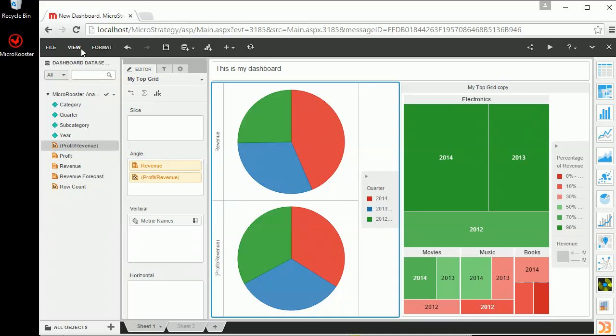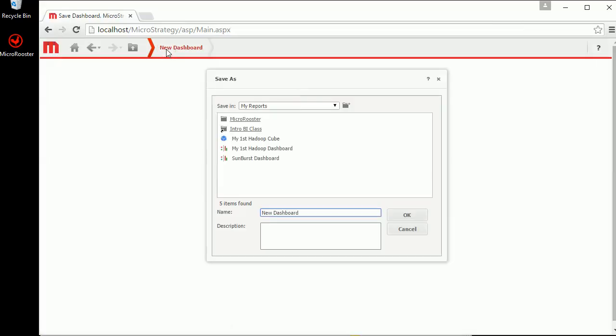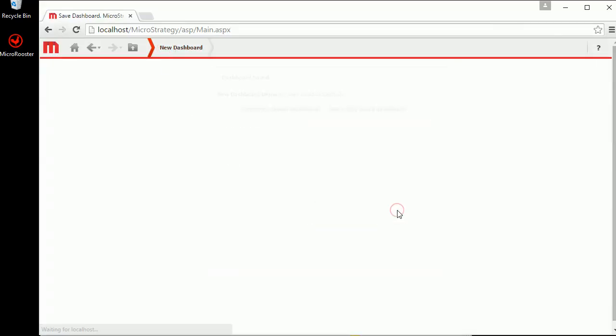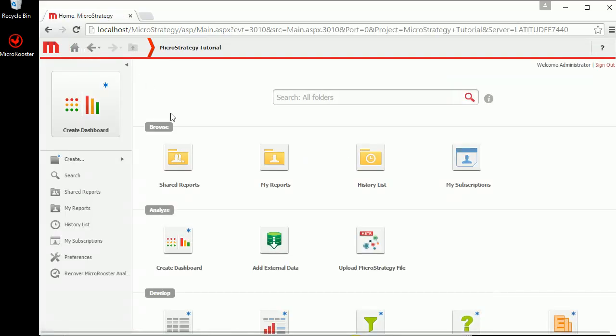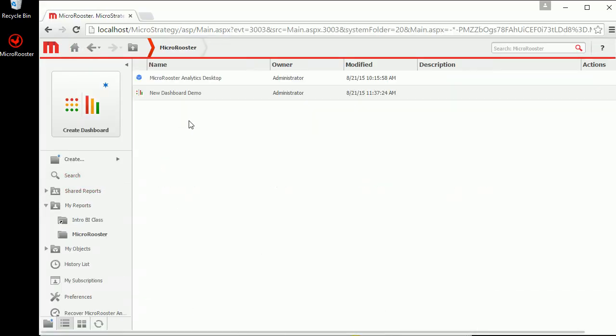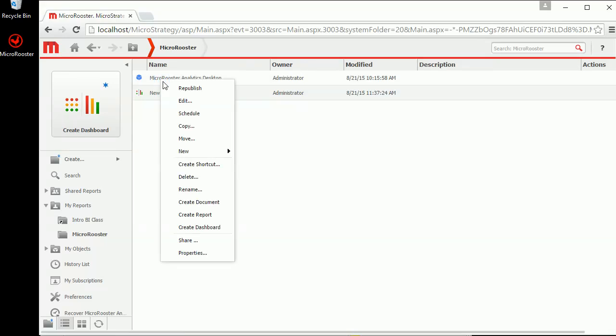Okay, once you're done, again, let's just save this and exit. It'll ask you what do you call it. Just call it. And I'm going to go home. And here I'm just going to look at, and there it is, and this is the cube that I created. If there's anything I need to edit, I can edit it from here. If there's anything I need to modify with my cube, I can edit my cube here, or republish it, or schedule it to run on a regular basis.